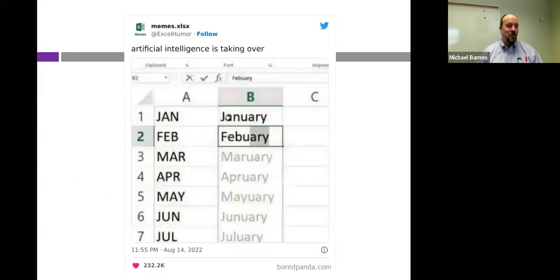All right, moving forward. Artificial intelligence is taking over. All right, here's Excel for you, okay? Type in January, February, and then it tries to auto-complete the rest of those. Pretty good. Now, obviously, you can point out, well, that's because February is spelled wrong, Dr. Barnes, but that's defeating the point of the joke, okay? It's defeating the point of the joke, all right?